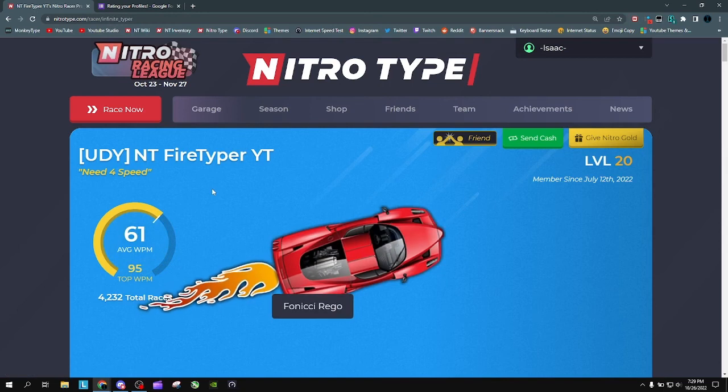Alright, so words per minute 61, which is between 51 and 100, so we'll give them a point for that. Their race count is 4,000, or a little bit over 4,000, so we'll give them half a point for that. Yep, level 20, so they're almost done with the season. We'll give them a point for that. Their date joined is after 2020. We'll give them half a point for that.